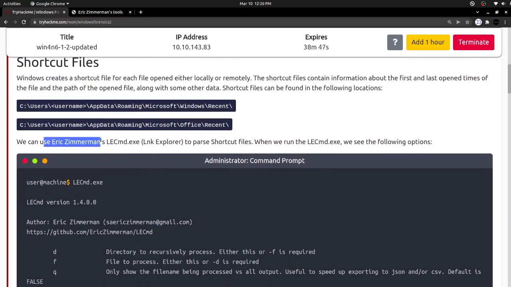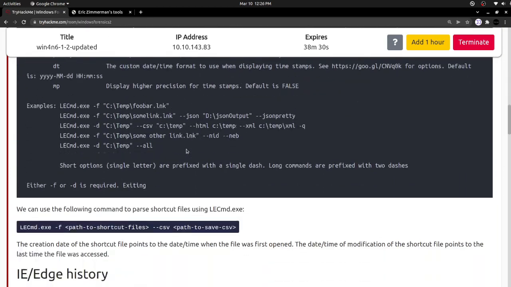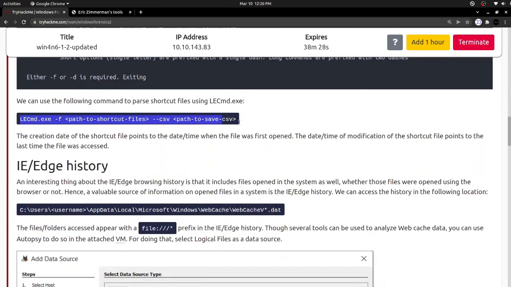And we can use Eric Zimmerman's LECmd, or LNK Explorer. LNK is the file format for shortcut files, and LNK Explorer is the utility by Eric Zimmerman to parse the shortcut files. When we run LECmd.exe, we can see the following options, and once again, the command is the same. The creation date of the shortcut file points to the date and time when the file was first opened. The modification date and time of the shortcut file points to the last time the file was accessed.